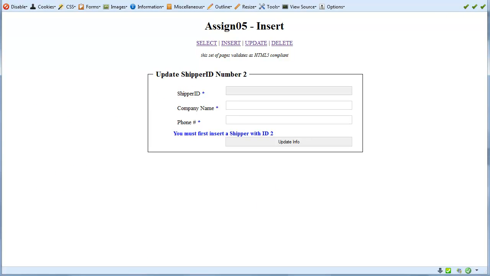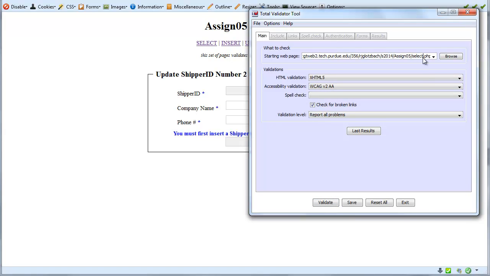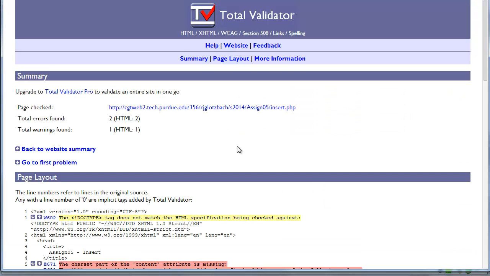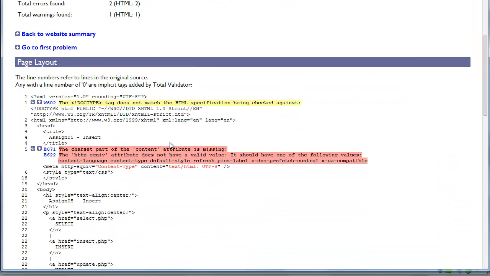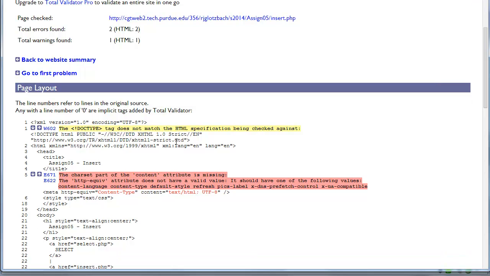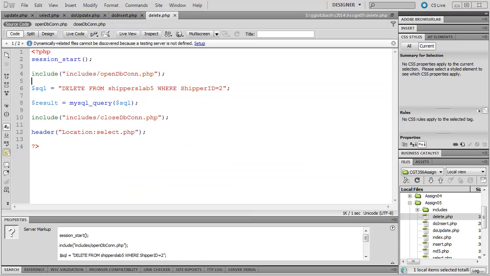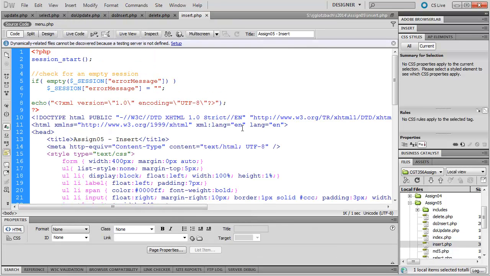Let's come back to the total validator tool. Let's change select to insert and hit validate. Oh, we've got a warning here. What we have here is some incorrect HTML. So let's get that fixed. Let's go look at insert and see what we've got there.